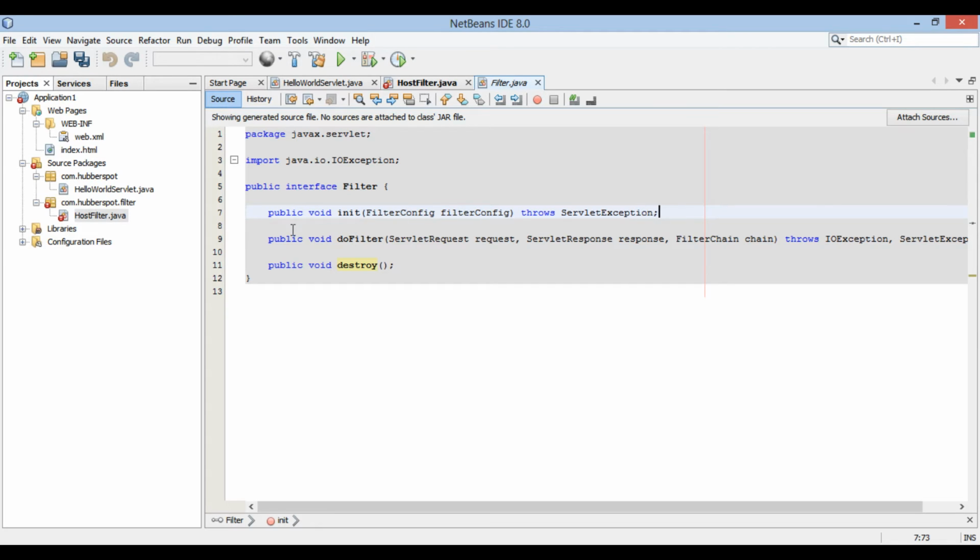The doFilter method is called next by the server. This method performs the actual filtering work. It takes ServletRequest, ServletResponse and FilterChain as arguments. We will discuss FilterChain later in the tutorial. The destroy method is called by the server when the filter has been taken out of service. It is called when the filter has been unloaded from memory. We will see its working later.